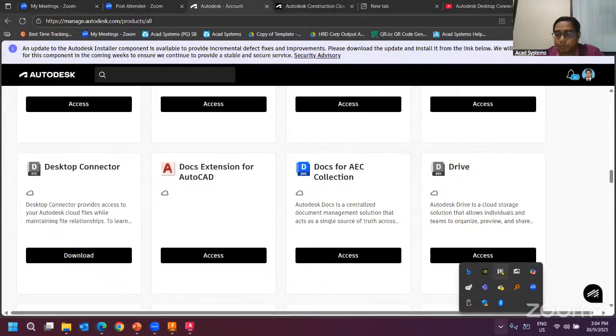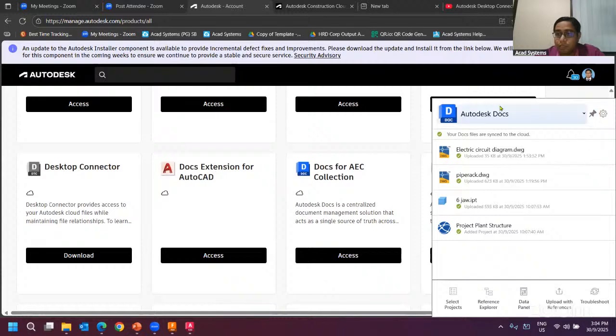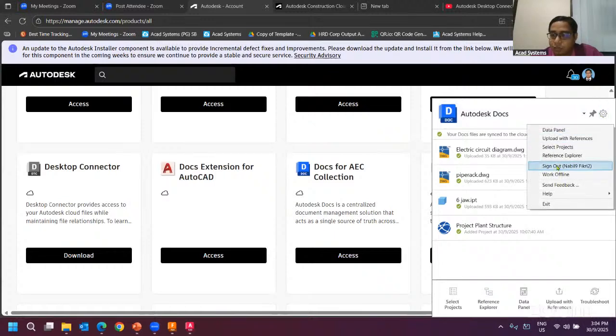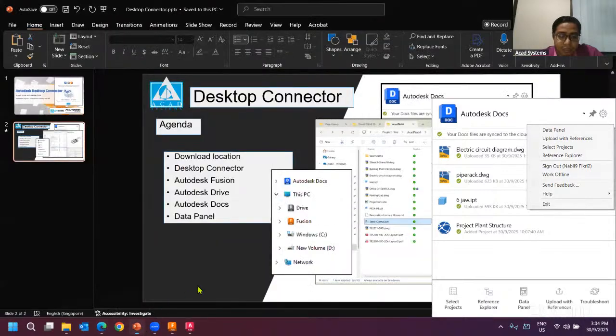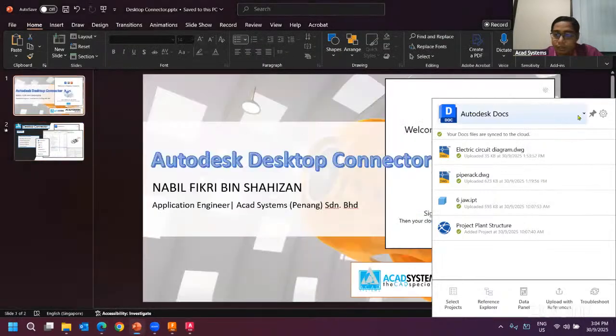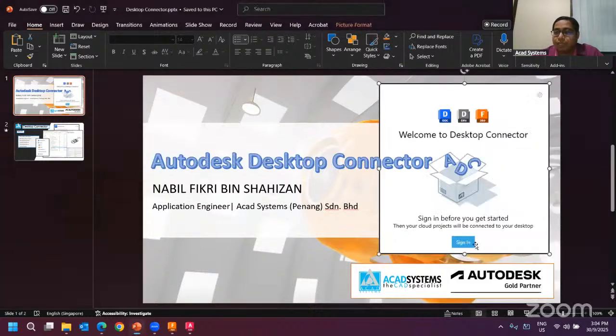Okay, so let me just open up the Desktop Connector here. First of all, you need to sign in first. If I take a look at the gear button here, I have already signed in. So the first thing that you will see when you open up the Desktop Connector is something like this. Right, so you should be able to see this. Welcome to Desktop Connector. So you can just sign in, and it will access any of the cloud drives that you have. Right, so it will link that.